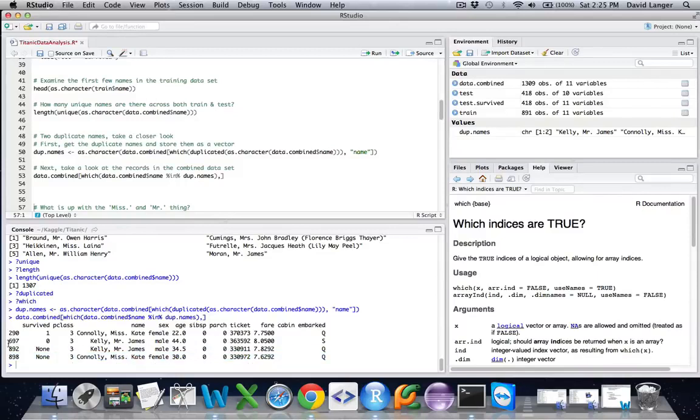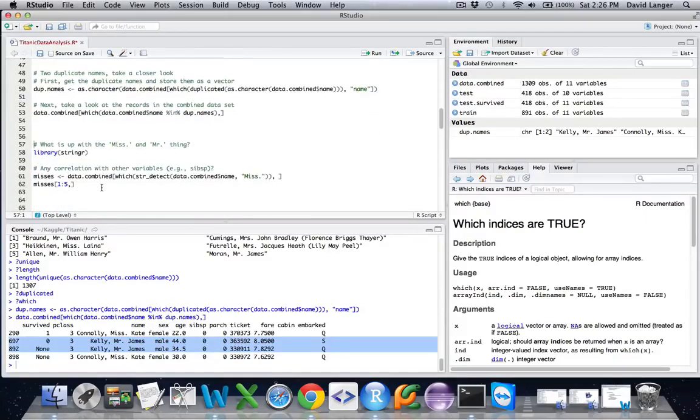And the same thing for Mr. James Kelly, which makes sense. Kate Connolly and James Kelly are probably fairly common names in either the US or the United Kingdom. And it wouldn't be unheard of for there to be 2 folks with the same name on the ship at the same time. So looks like we're pretty good there.